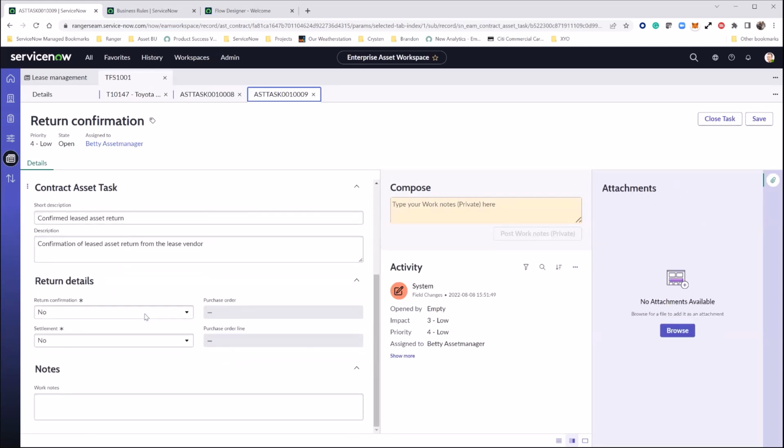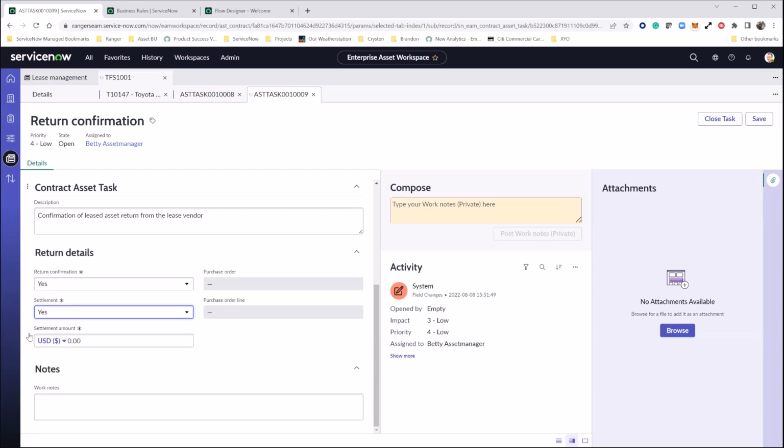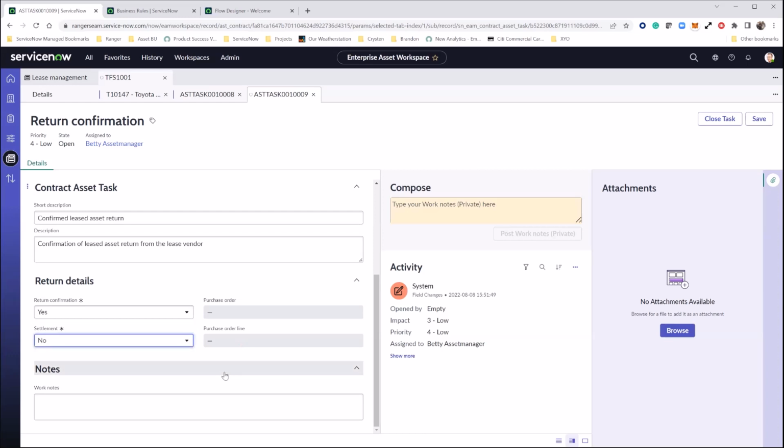Here we are going to simply identify that we have a return confirmation. There is no settlement information due. If there were settlement information, we'd add that dollar value here. If there was a cost associated with a charge that applies at lease end due to damages or some of the components were missing. In this case, we're saying no. And we close the task.